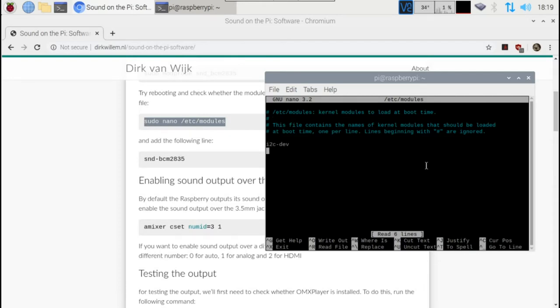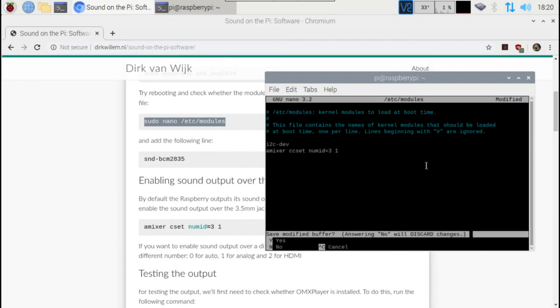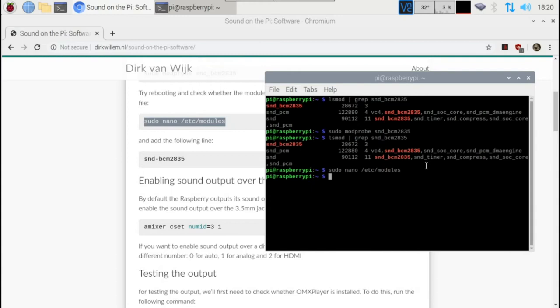we're gonna have to add a mixer CSET numid. Oh, numid equals 3,1. And then control X, yes, enter. And then we're gonna have to do a sudo reboot. Now hopefully this one works. I haven't found one that does so far. If I fluked out and managed to get it, I'll be quite happy.